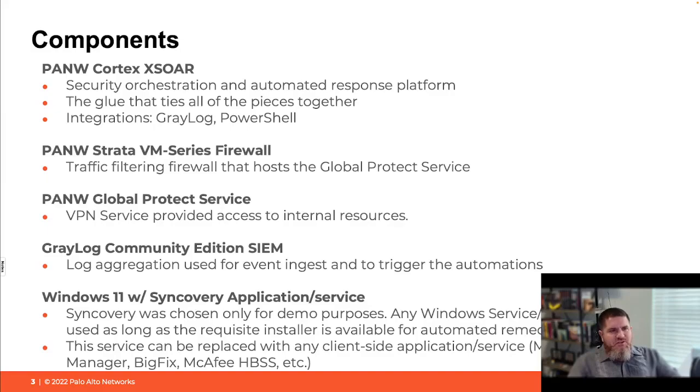For a full list of the integrations that are available for Cortex XSOAR, you can check out the marketplace within the product, or you can go to xsoar.pan.dev.